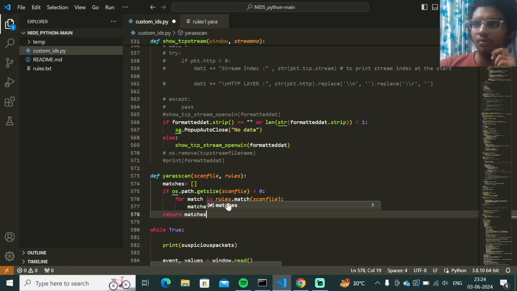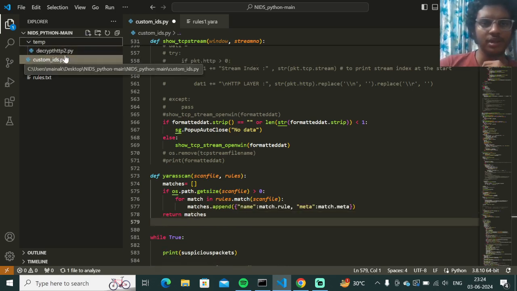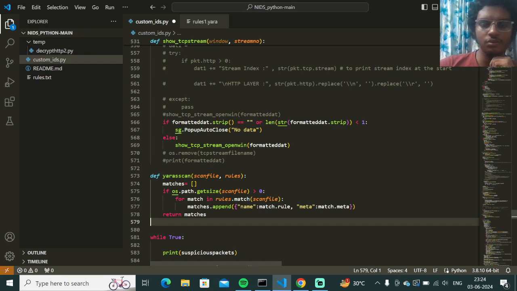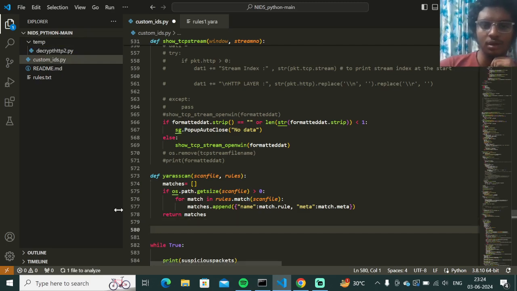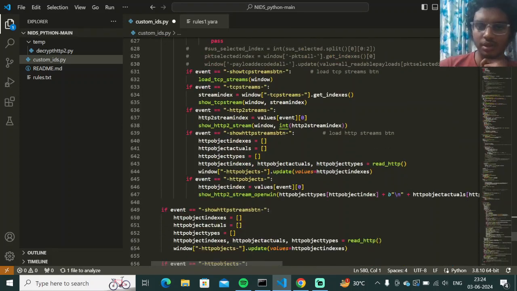Now for a bit of the complicated part. First, we are actually going to scan the HTTP stream files and the TCP stream files that are going to be stored in the temp directory. If those files have not been created, the first thing we need to do is create them. Let's scroll down below and see how those files get created. The HTTP stream files are just created by the read HTTP function we called, so that does not need any parameters.